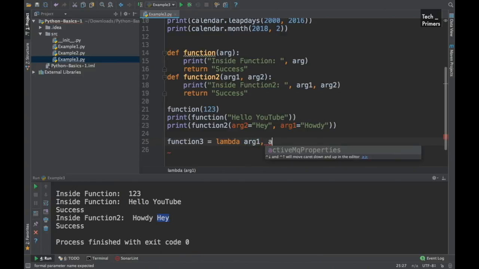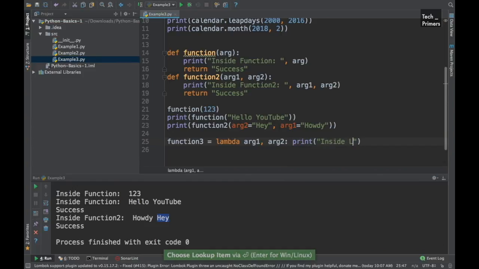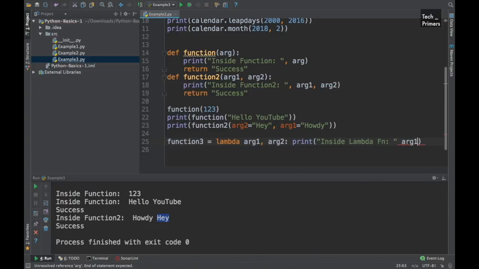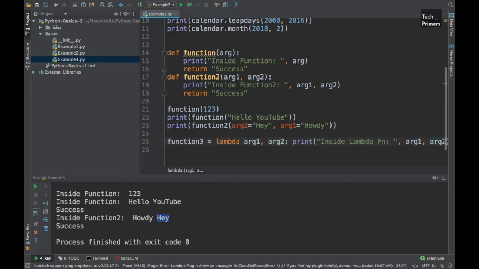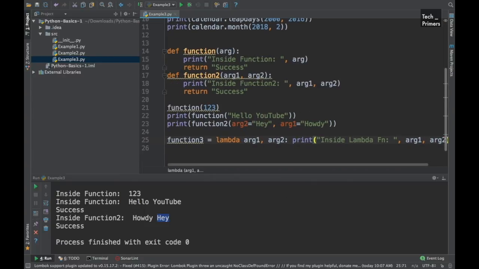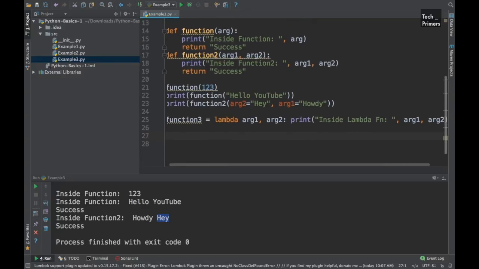I'm just passing argument 1 and argument 2, and similar to how we open the curly brace or how we open the scope for a function, we can use colon to open the scope for the lambda function, and we can just say print inside lambda function, and I'll just print argument 1 and argument 2. That's it. So this is how you can define a lambda function.